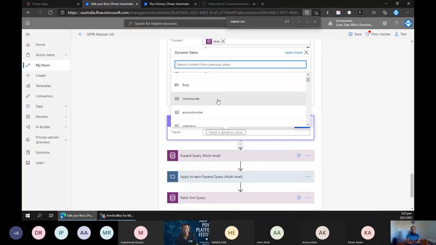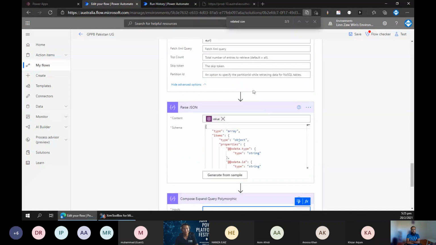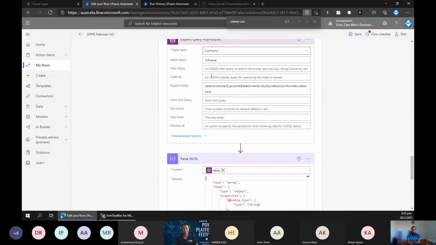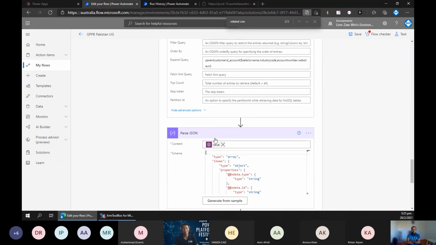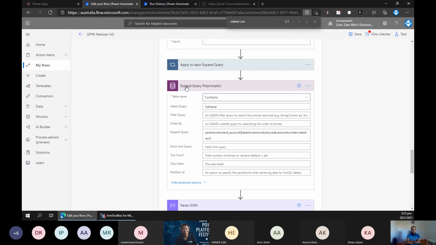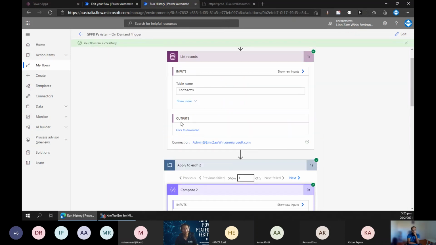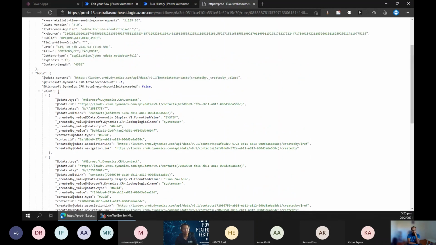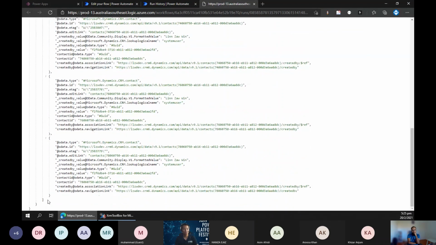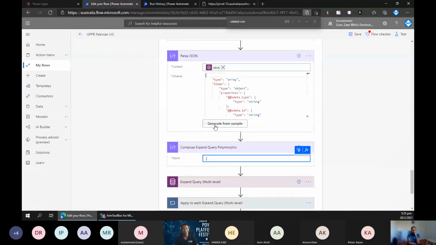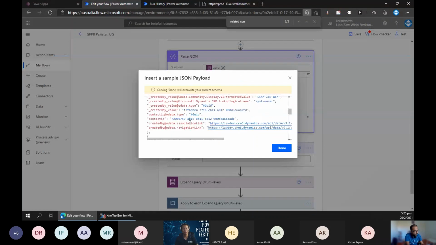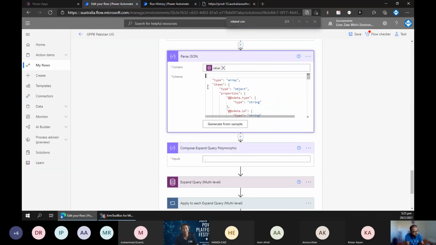Let's say here industry code, account number, website URL, where this one is expanding from the contact to the account table. To do the Parse JSON, all you have to do is run the flow once, and once you run the flow once, you click to download for the outputs, and you copy this value from here to the end of the value. You copy it and you generate from sample, and you click on it to generate the schema of this Parse JSON.